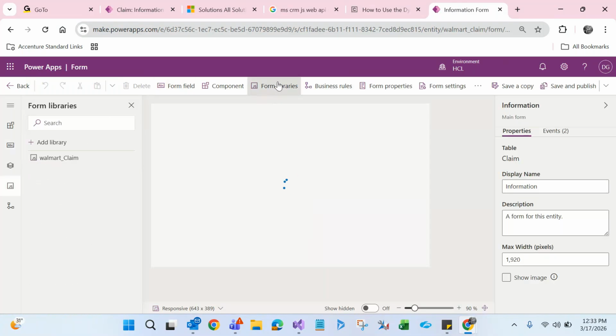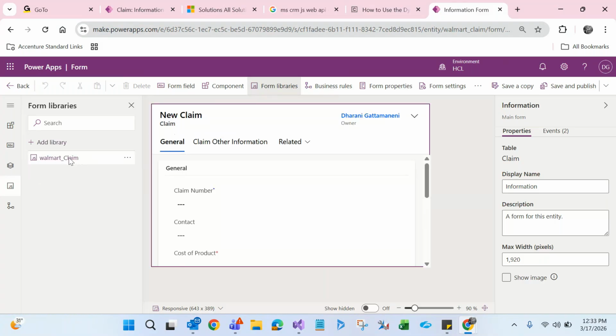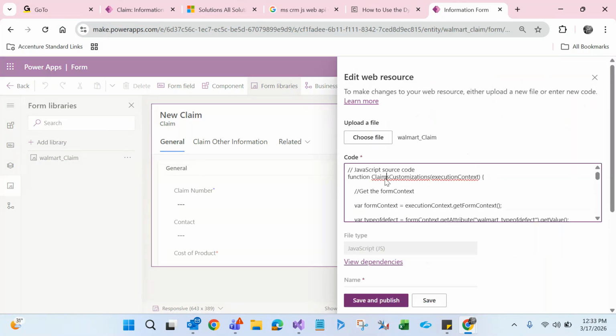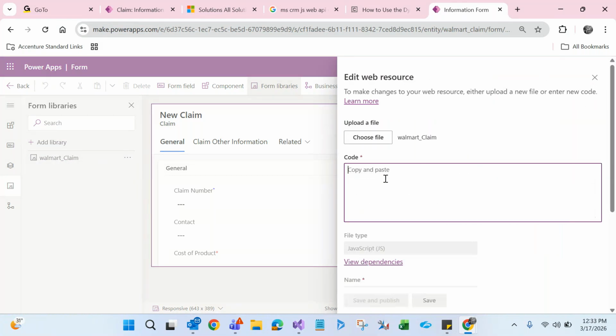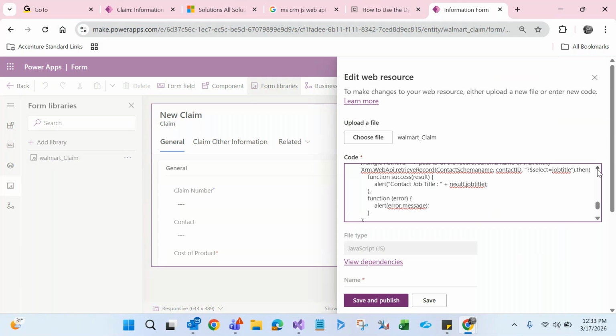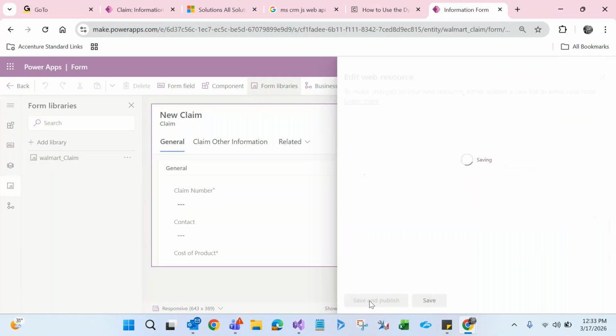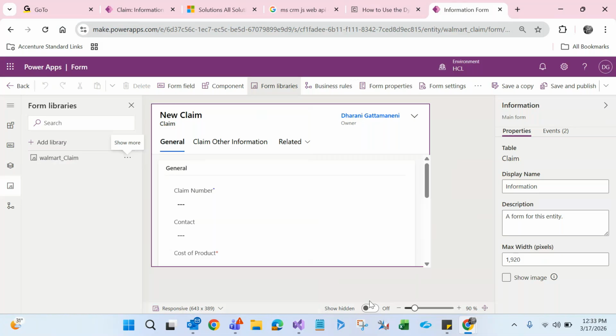In this information form, we have JavaScript. Go to form libraries. Click on form libraries. So this is our JavaScript file. Click the three dots, edit. So this is your JavaScript code. Remove the existing code, copy paste the new code. This is the new code which I added. Okay, click save and publish. Now saving and publishing is done.